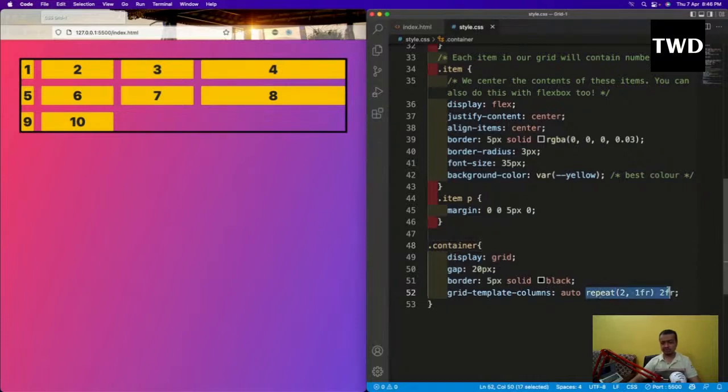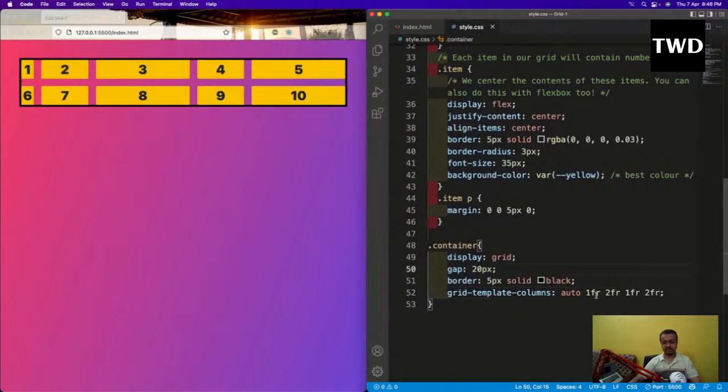What other pattern can we give? Suppose I have a pattern like 1 FR, 2 FR, 1 FR, 2 FR. I'll save it like this. And I can do this pattern with repeat also. So I'll do repeat two times 1 FR, 2 FR. I will save it and it will come like this, two times. So this is what it is about. This FR is actually a very powerful thing in grid. Okay, so that is there.